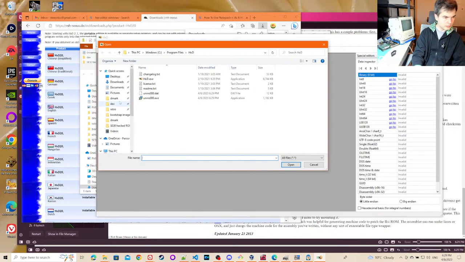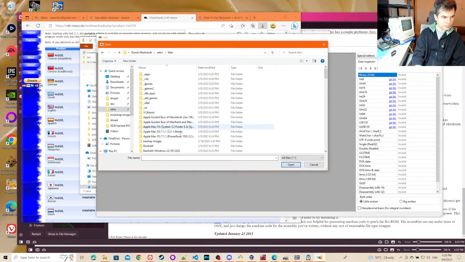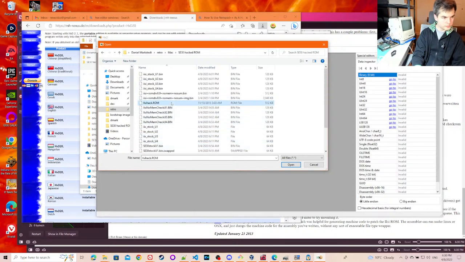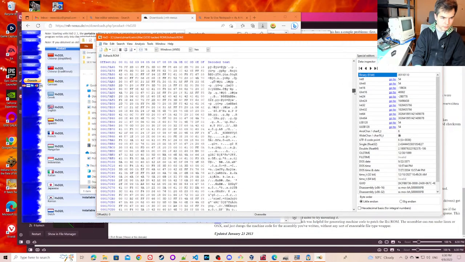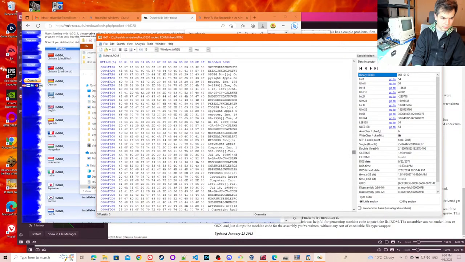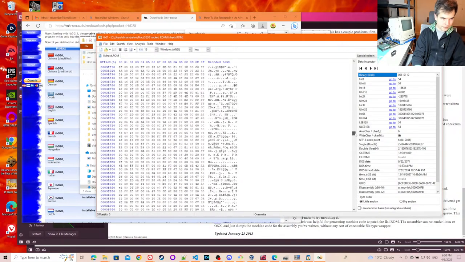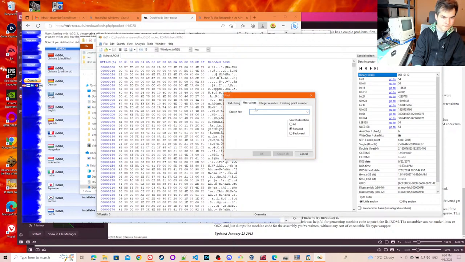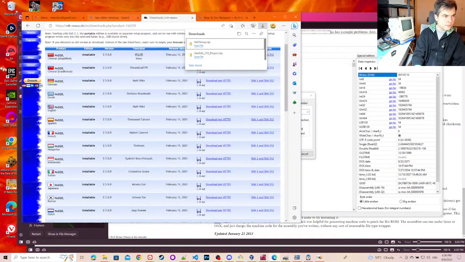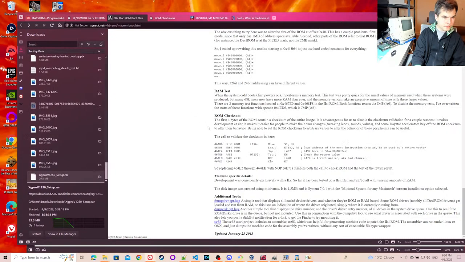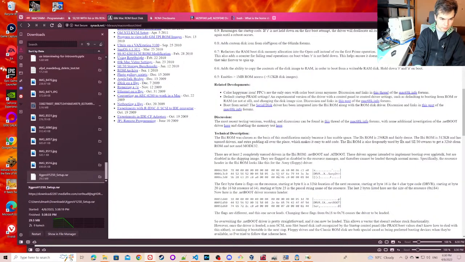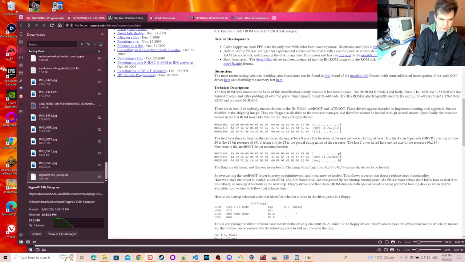So I don't know if this is a good hex editor. So here is a ROM file. It looks solid, yeah. You have some strings here, copyright Apple Computer. That's promising. Let's look up those locations they were talking about here, just to see if we can find them. So, for instance, can we find this?